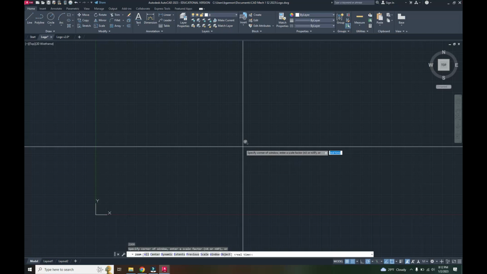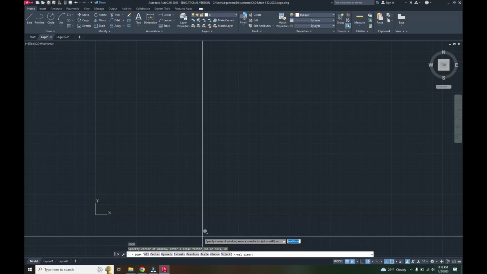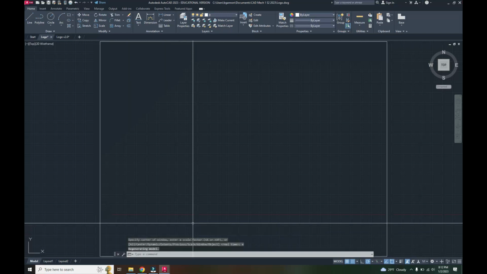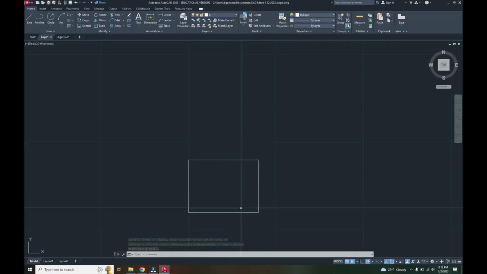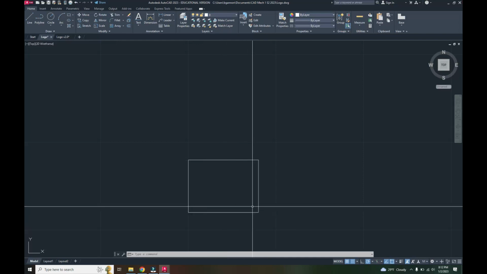Down here on your command line, you can see it can do all, center, dynamic, extents, previous, scale, window. I like to do extents. So E for extents and hit enter. All of a sudden, my rectangle pops back up, right there. And this is pretty small. Realize this is only 2 inches by 1.5 inches.